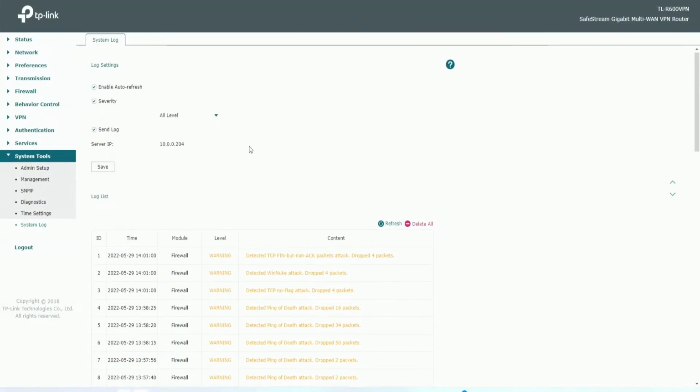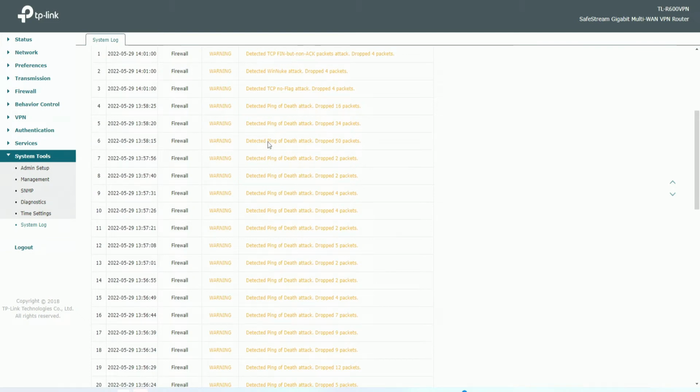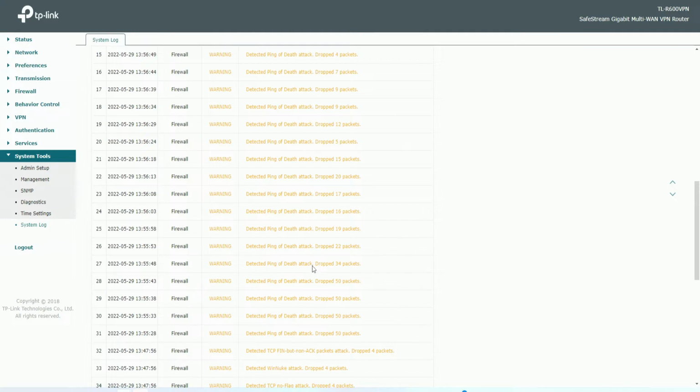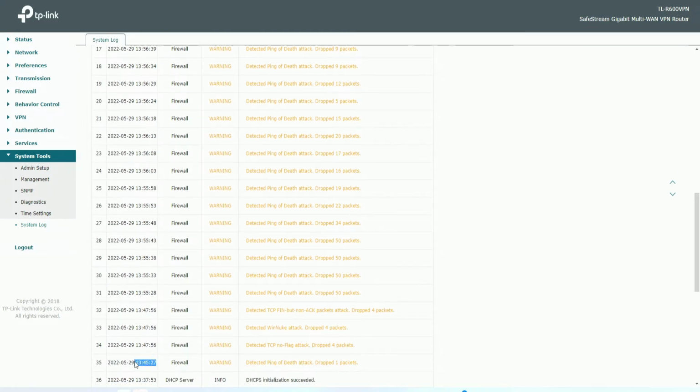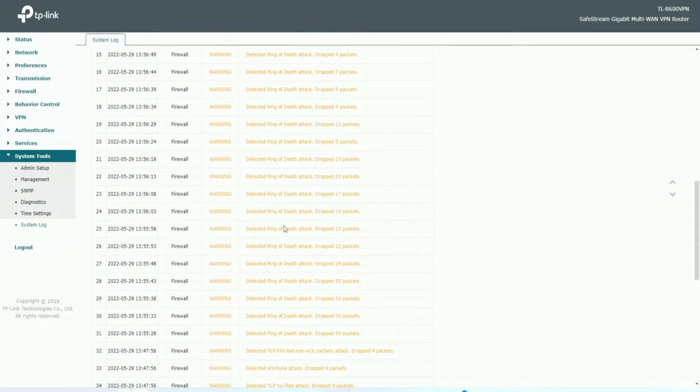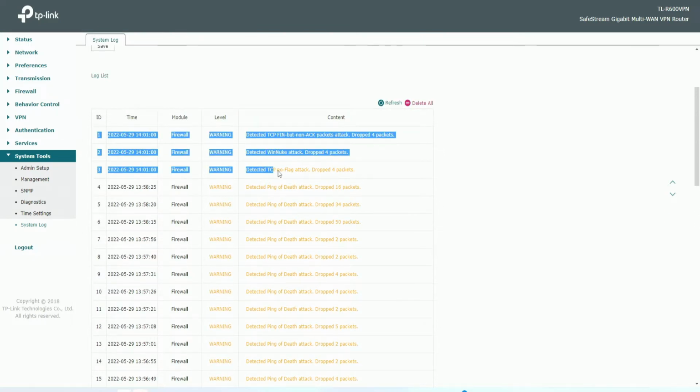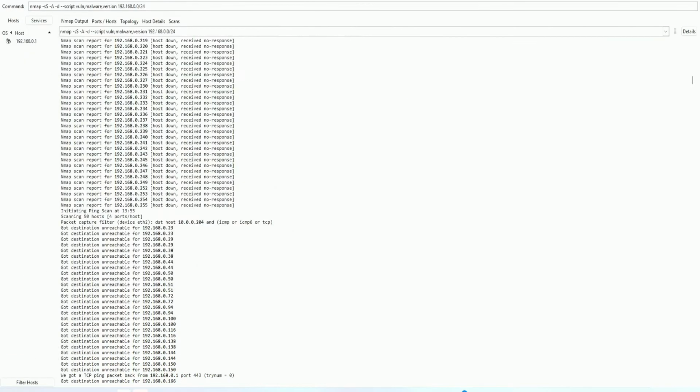And as you can see, if we go over here, it's detecting the scans. It's detecting the WinNuke, it's detecting the ping of death, all sorts of attacks, and these were definitely initiated from my scan. So all these system warnings from the firewall are detecting the ping of death attack, as well as the TCP no flag attack, the WinNuke attack and a TCP FIN attack. So this router is doing its job from a security perspective.